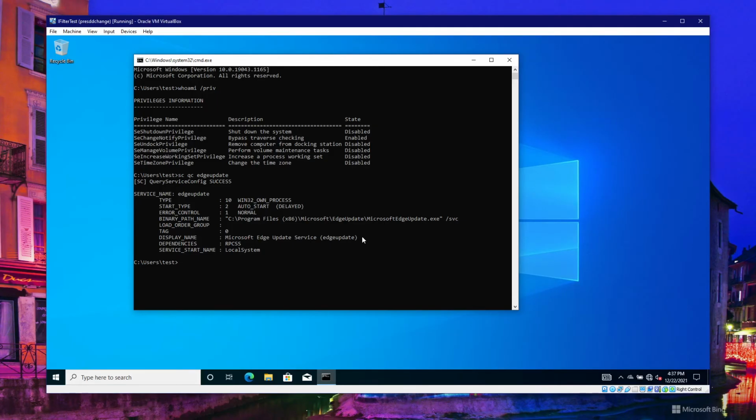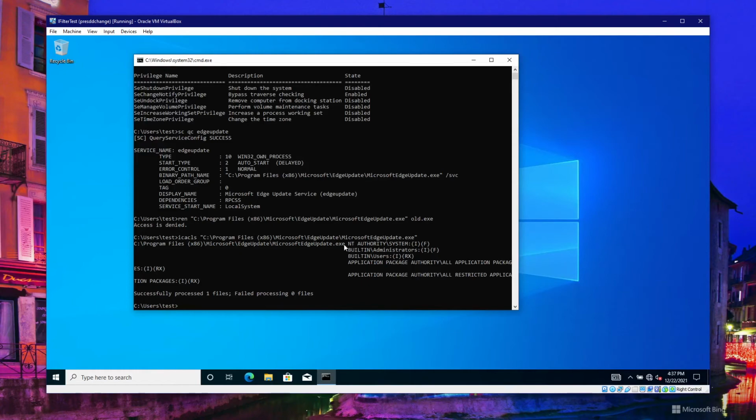But as a normal user, when I try to rename this particular file to old.exe, I will see access denied, which is not a big surprise, because ICACLS for this particular executable file will tell me that only system has a full control, administrators have a full control, but regular users, and I'm a regular user over here, can only read this file. So it is quite obvious I cannot rename it.